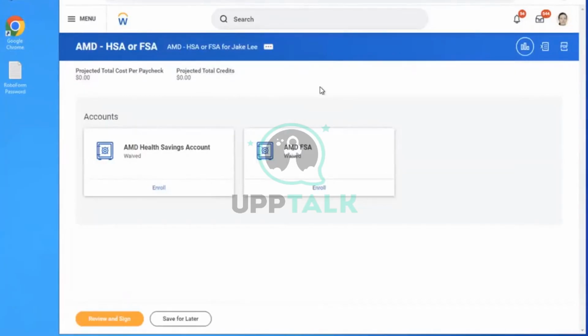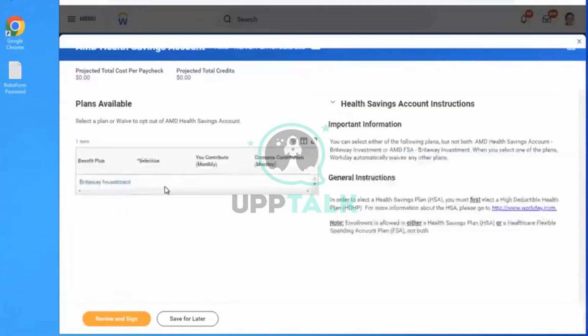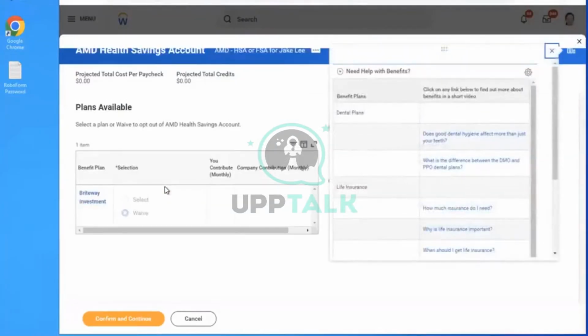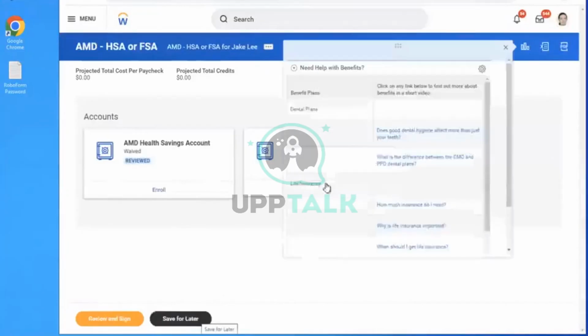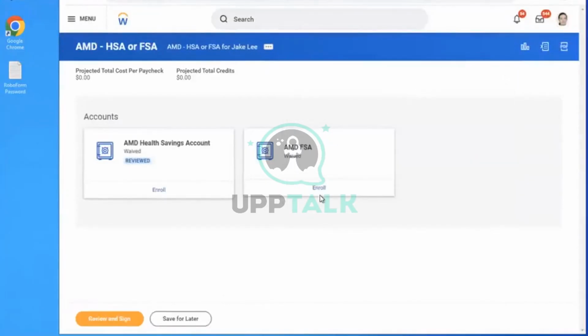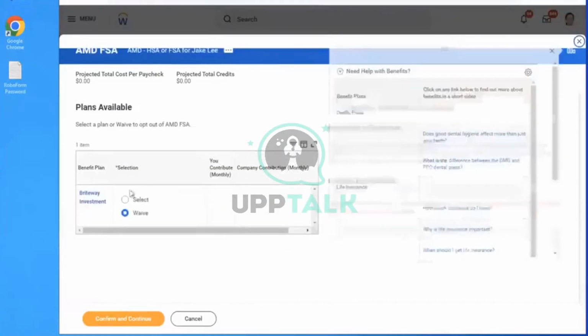Health savings account. This is what I always get. It says it's not allowing us to select, but if I cancel that plan, I'm able to select. This is the same issue that happened earlier.